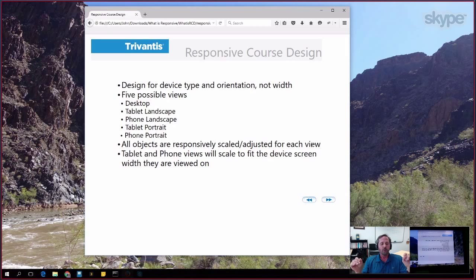And so we decided that rather than basing it on width, we're going to base it on device type. Because of that, you only get 5 possible views. You get a desktop view, which is obviously desktop and laptop, a tablet landscape view, a phone landscape view, a tablet portrait view, and a phone portrait view. So these are the 5 possible views.